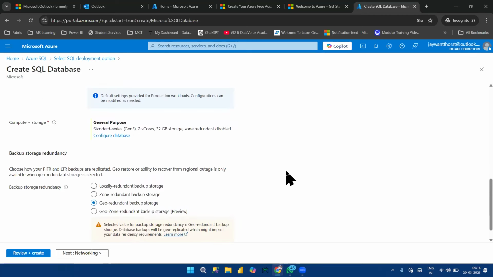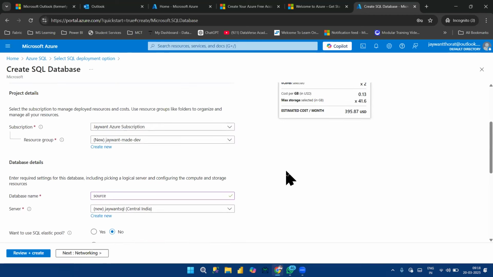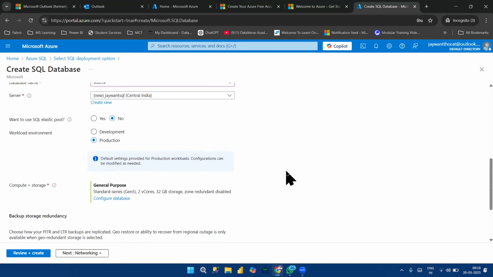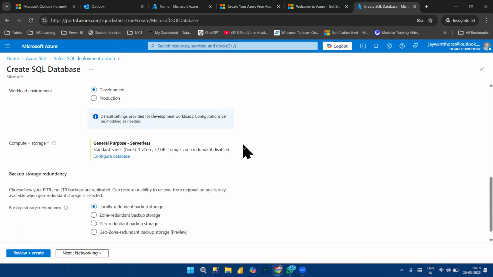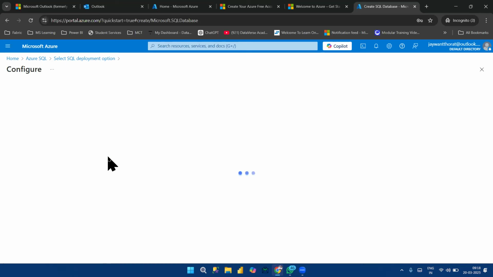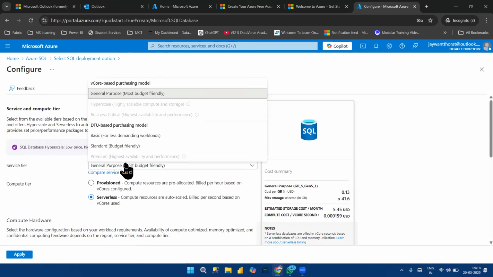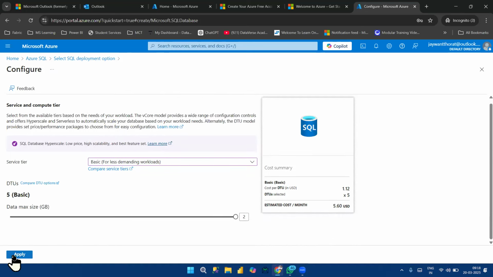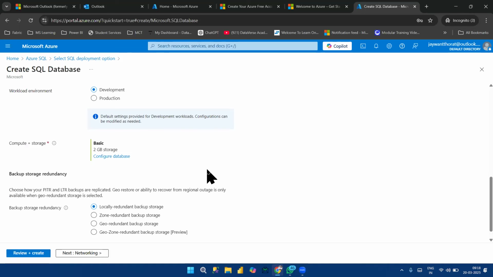Let's come a little down. There is the development option. Check development. Leave it, and configure database. Take the Basic pricing tier. Apply. Let's go next.